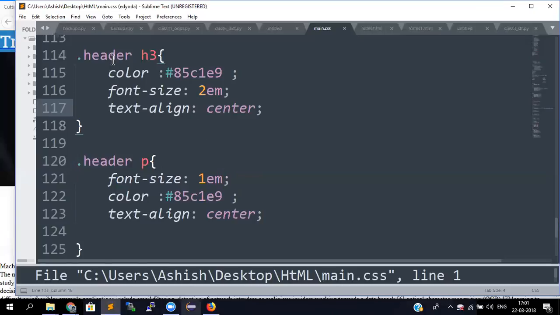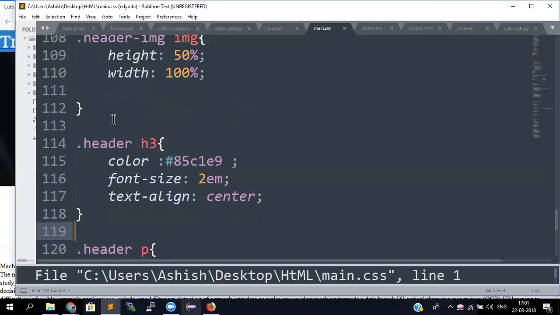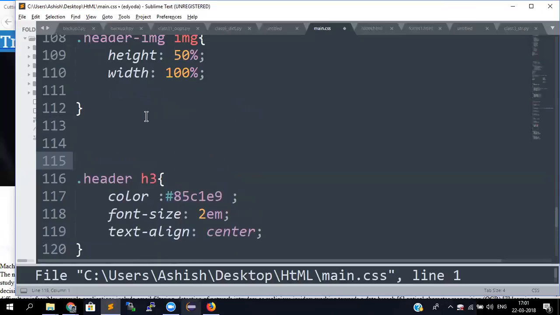So what you have done, you have specified header.h3, color is same, alignment is same, right? Only color is different, only size is different, right? But still you are writing this two repetition things, right? So good way, I want to avoid the repetition. So what I'll do, I'll say dot header, okay?